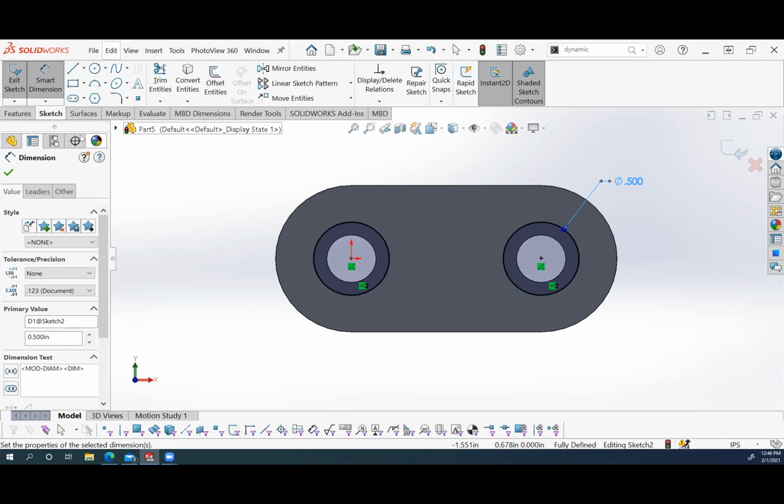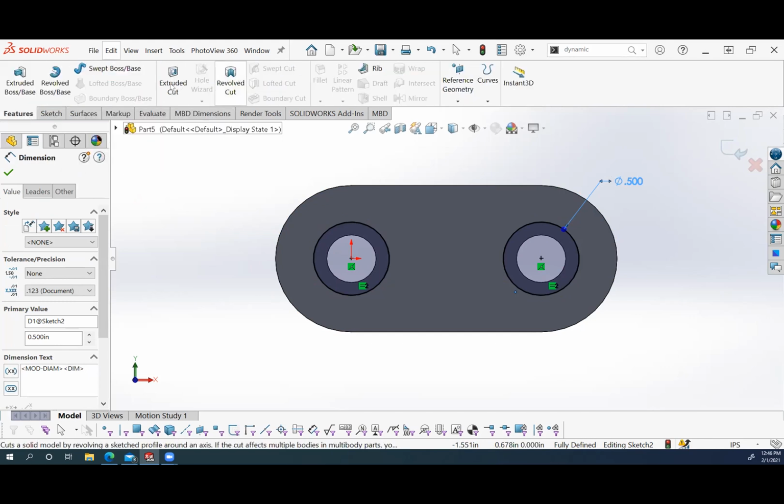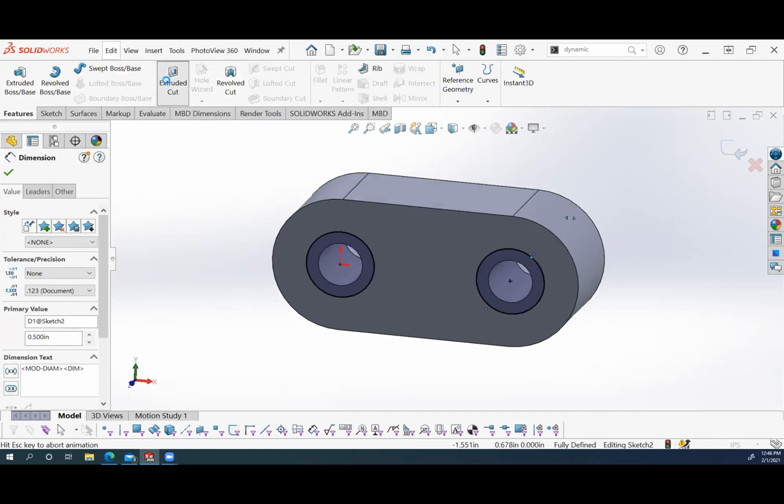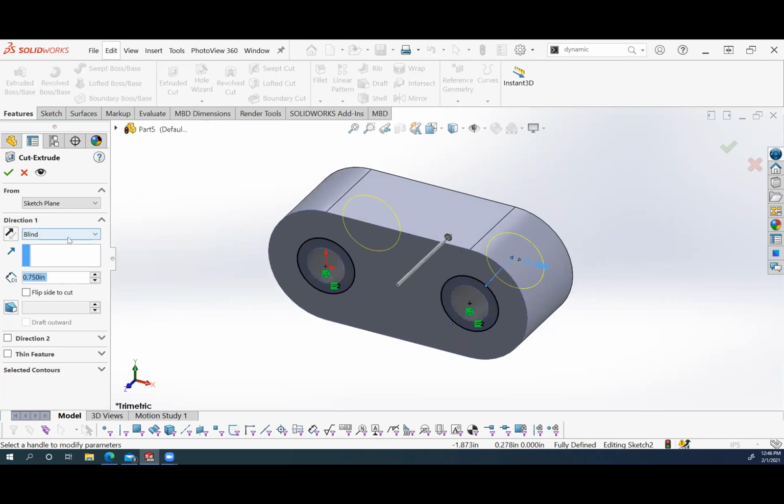Now we are going to go to the Features tab and do an Extruded Cut. We're going to do the blind condition, and we are going to use a depth of 0.5 inches, and then click OK.